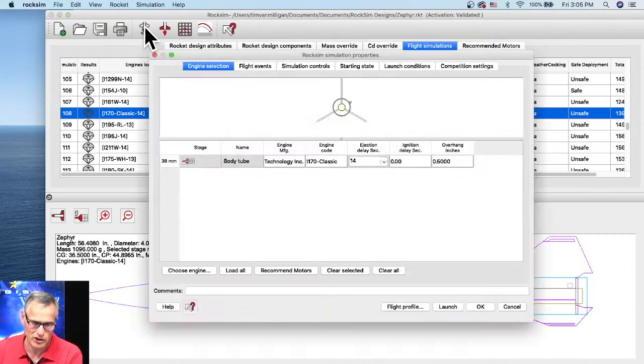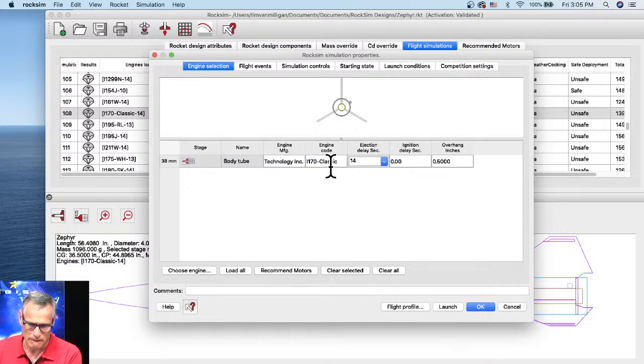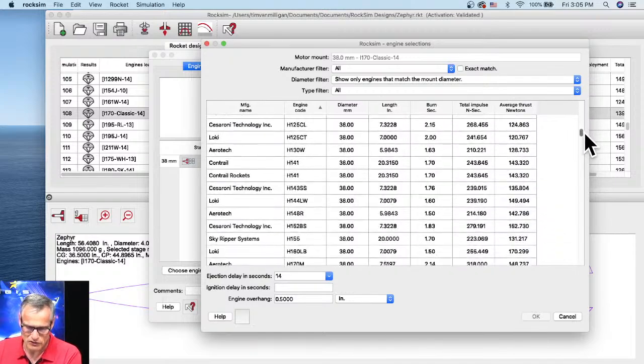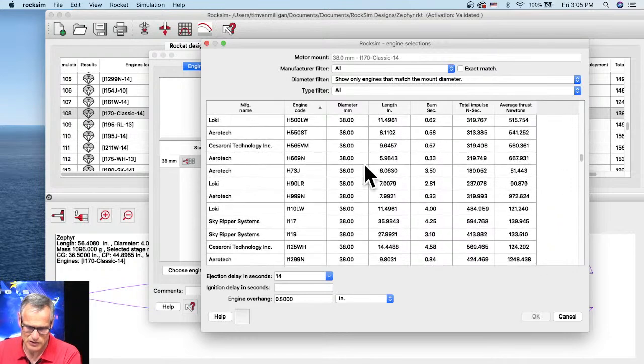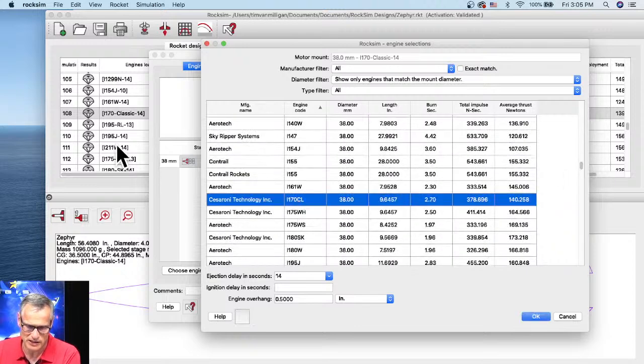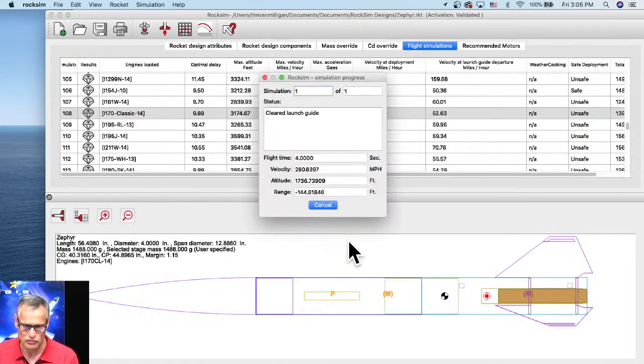So you go under here, you go prepare for launch, then choose an engine, and now I'm looking for that I-170. So I'm scrolling down until I get to the I's. I'm looking in this column right here, just scrolling down, and there it is, I-170 Classic. See, before it was I-170-Classic. Now it's just I-170 Classic, CL, which is the same thing, but now you can see all the motors are standardized to try to make them so we don't get all these weird things over here that cause confusion. These are bad enough. But if you select that and then launch, the simulation should run just fine.